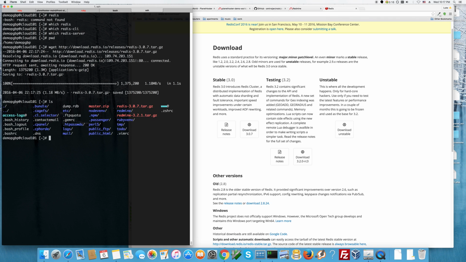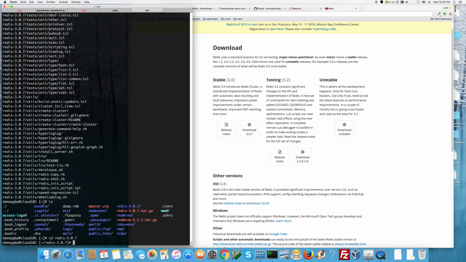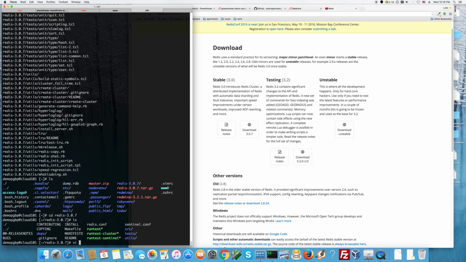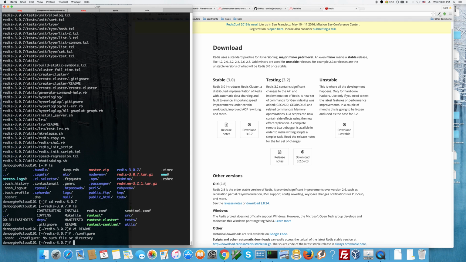Okay. Redis, we're going to unzip it, and then go into it. And we can just read the README. It just says make, and then make install, just like a usual compilation. There's no configuration step here. If we try, it's going to say it doesn't exist, no file. So make.